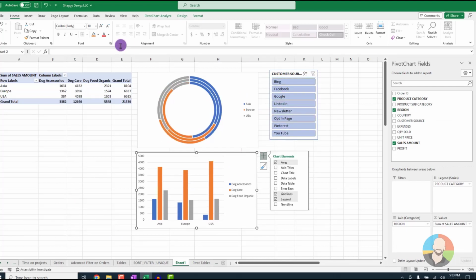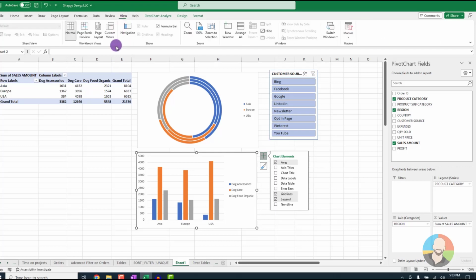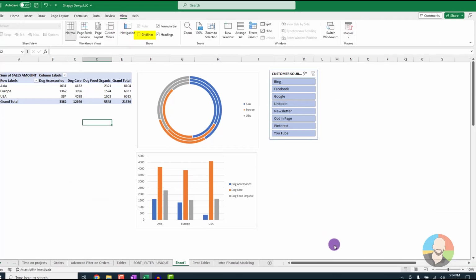And just as a bonus, we can go up and click where it says View and uncheck where it says Grid Lines. And that'll give us a white background to work with. And we'll draw the line here.